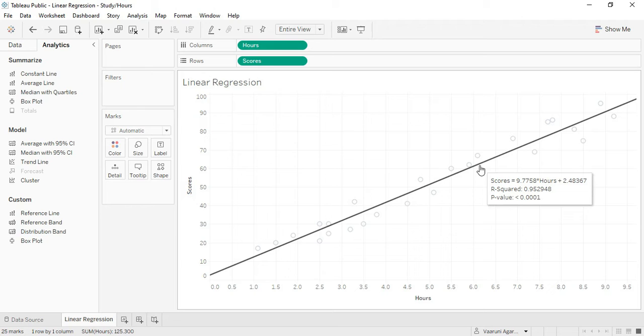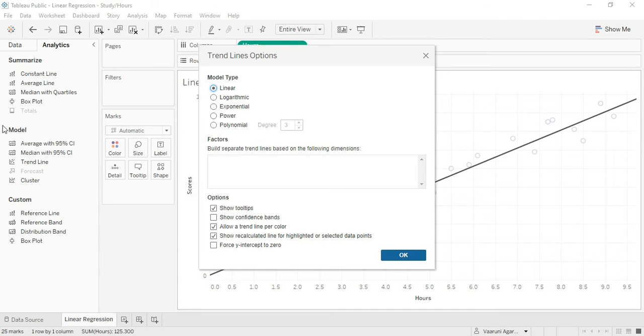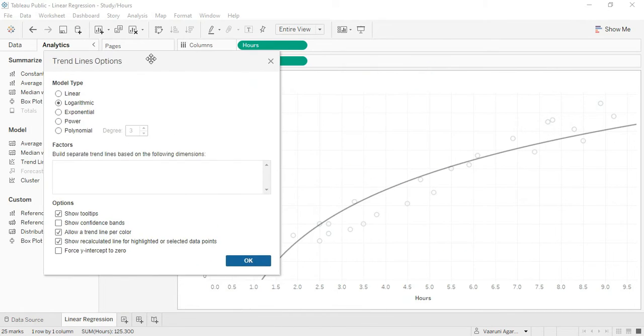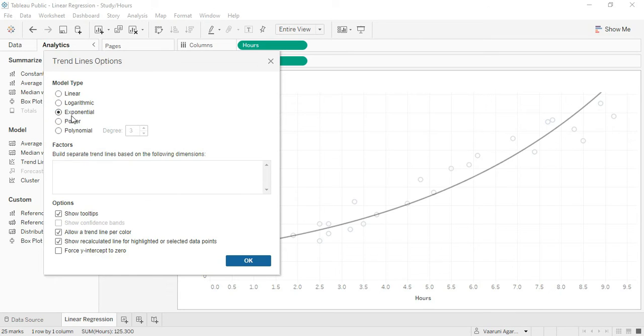Then we have the p value, which should be less than 0.0001, which is again another indication that our model is working pretty good. Now we have this option to edit. If you select edit, we can select different types of lines. If you want a logarithmic line, you select logarithmic, and it changes into a logarithmic line. If you select exponential, it changes into an exponential line. You select power, it changes into the line of a power.